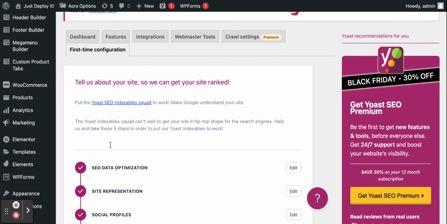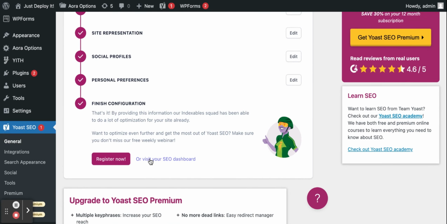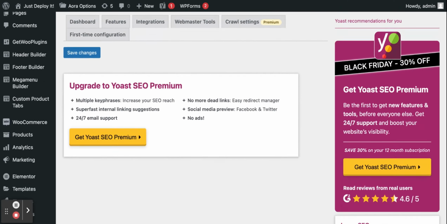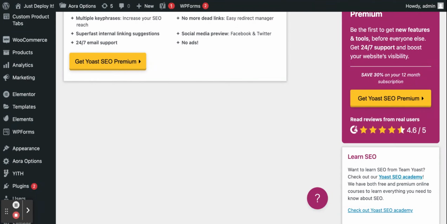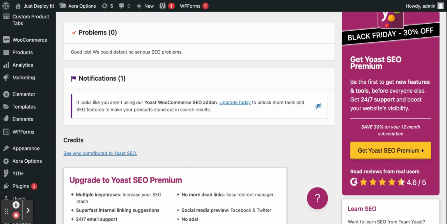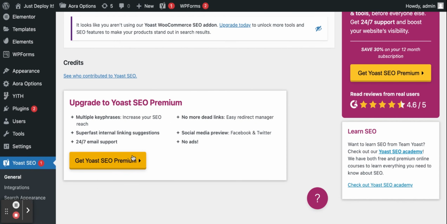And now we have finished the configuration, and we go visit our SEO dashboard, and that should be all. And that's basically your site with basic SEO. So this is just the basic. If you want to upgrade your SEO, you can definitely go get SEO premium. And then you can also look for someone who's really good at SEO optimization.